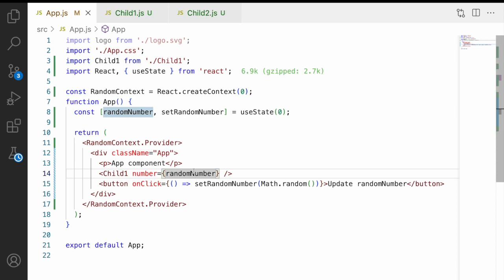That means all the components nested inside the app will have access to that value. But where are we passing the value? There is a property for my provider called value, and I am passing the random number which I want to update. Now I don't want to pass it to child 1, and I don't want to maintain any mediator. So I'll just remove this and save.